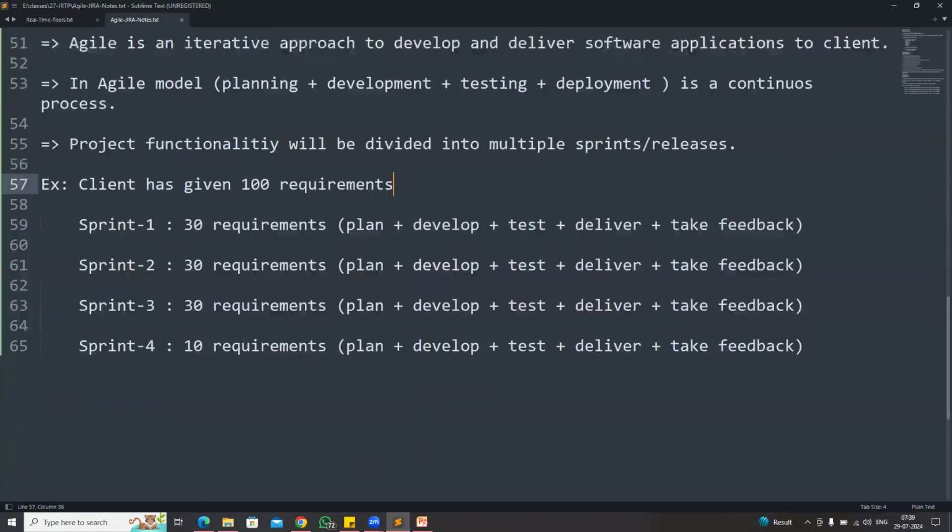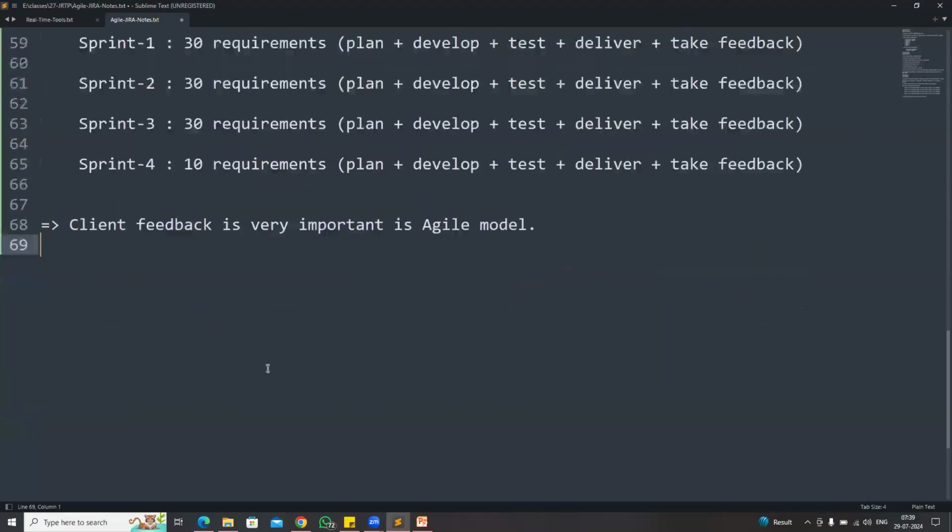So what is the advantage with this one? Here client involvement is very high in the project. Every 1 month, the client will see the project. If a client is not happy, he will ask us to change something, so only 1 month of effort will be wasted.